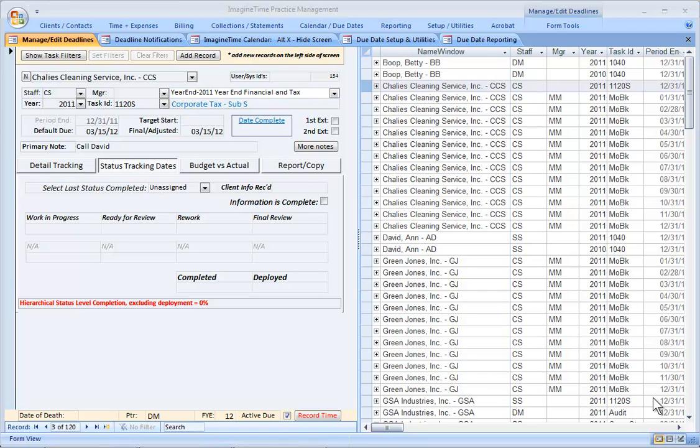As you go through the due date, workflow, and permissions training videos, you're going to notice some minor screen changes that have occurred since the original videos were recorded. I'd like to just mention what those changes are now in this short update.